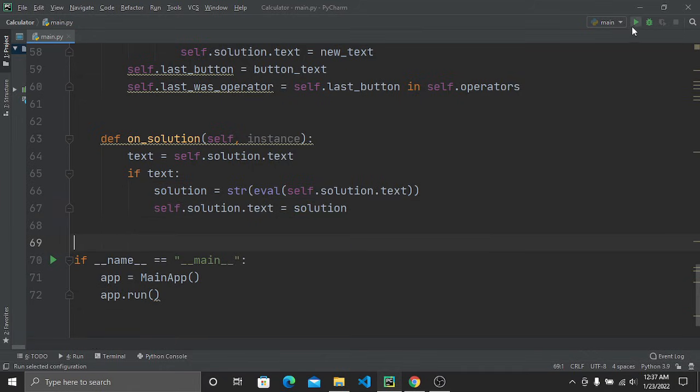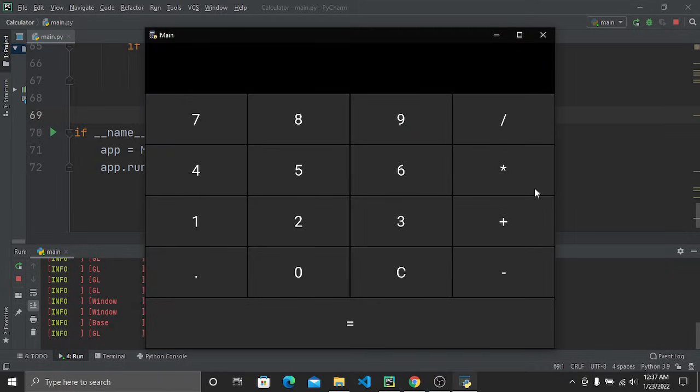That's it guys. Now if I run this program, here you can see that we have our calculator. Here you can see that we have a black screen and then we have all the buttons. Now if I type any button, here you can see that the button value is showing in the top left of our screen. And now let's see if these operators are working or not. Here you can see that our operators are now working. And our C button is also working.